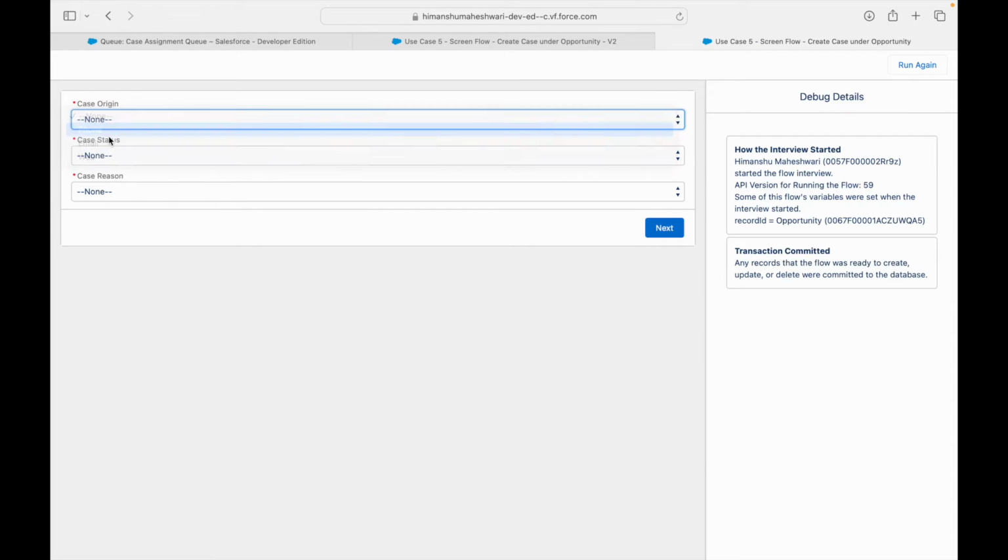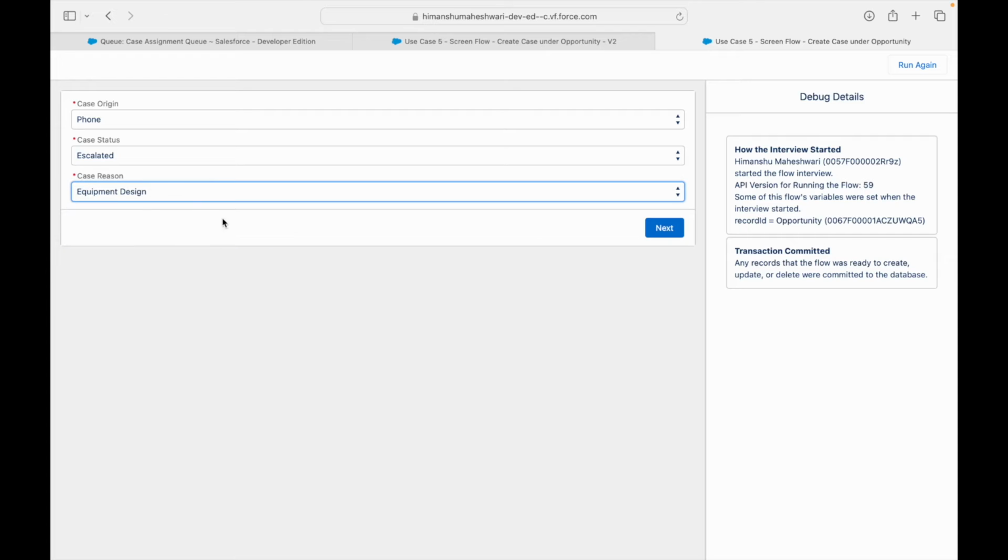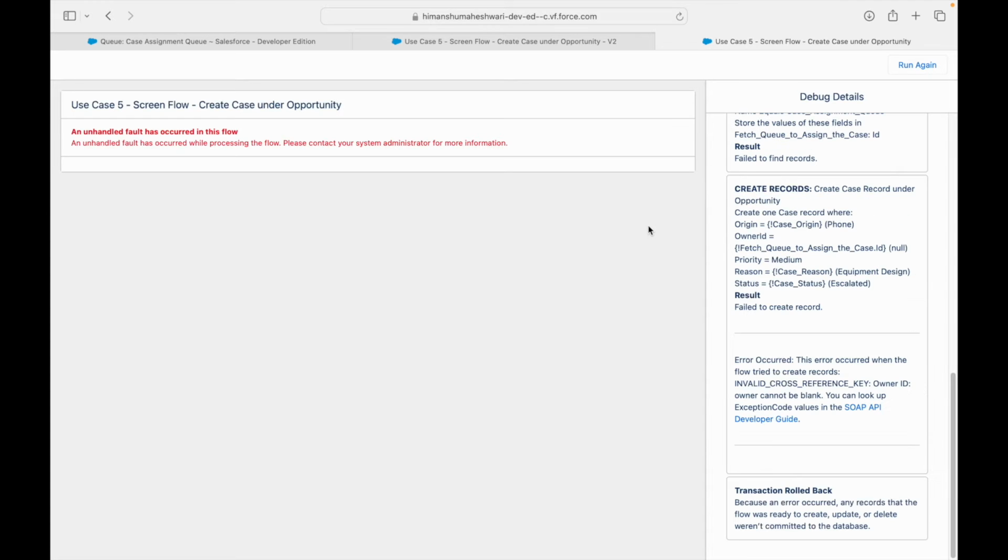So I can choose the case origin as phone, the status as escalated, reason as equipment design, and I'll say next, right? So you see something has happened, right? And it says that there's an unhandled fault that has occurred in this flow, and please contact your system administrator, which means something has gone wrong.